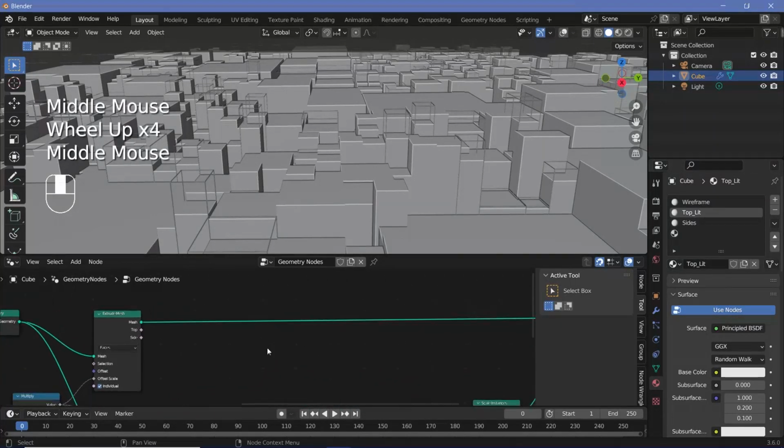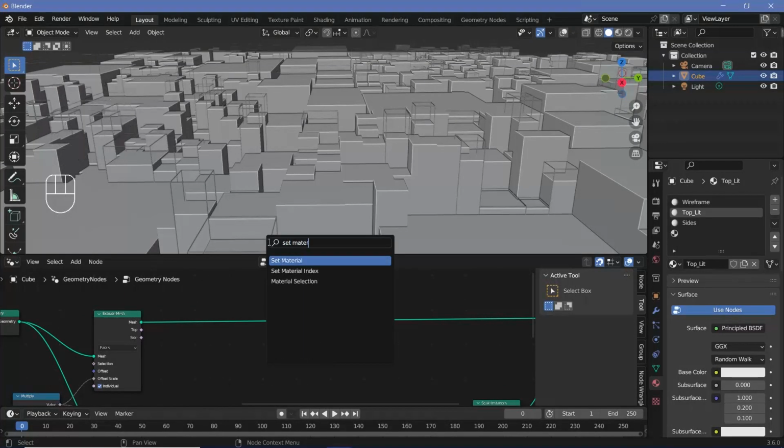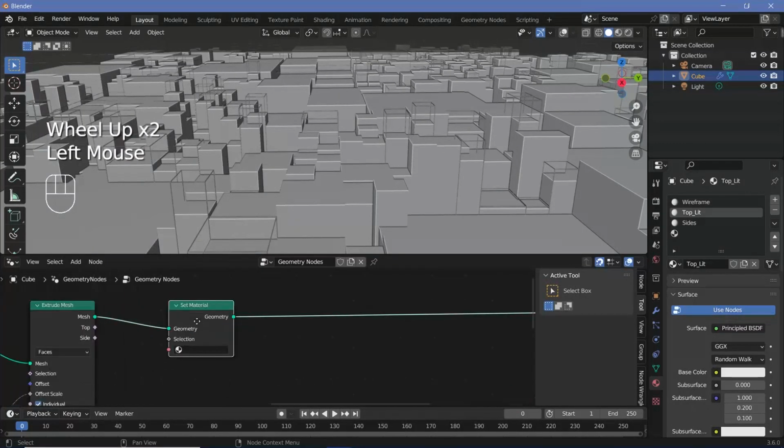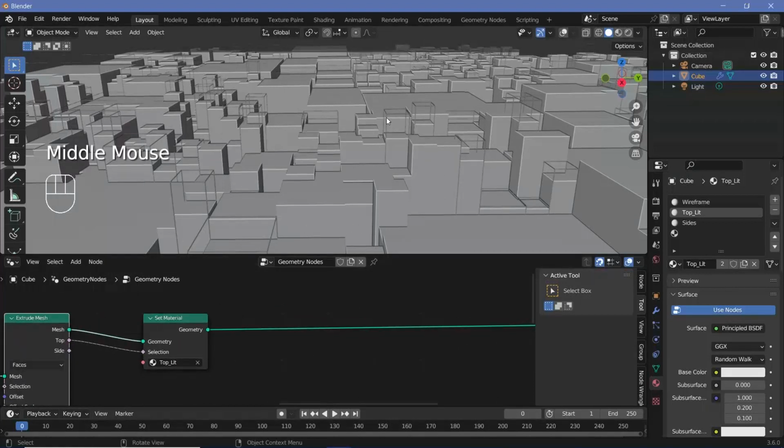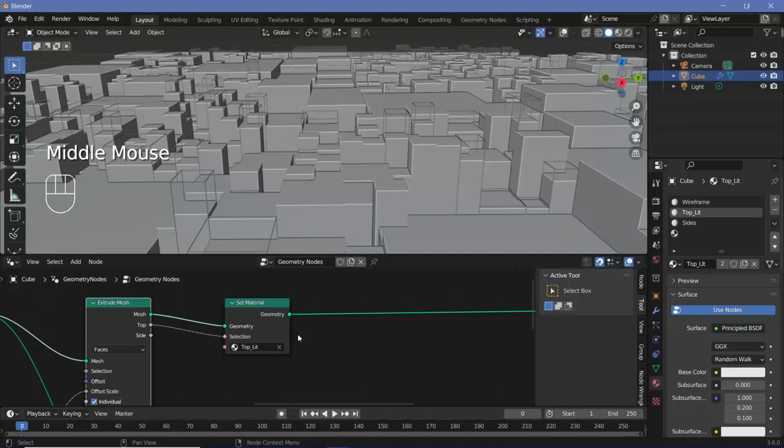Now let's press Shift A and search for a set material node and plug that in after the extrude mesh. Now this I want for everything together, so I'm not going to choose selection and just choose top lit from here. Now I could use the top selection, but it won't make too much of a difference because I will be selecting things for the side after this and for the few that won't get the top lit material and will get the top non-lit material. So we don't need the selection, but it's fine even if you keep it.